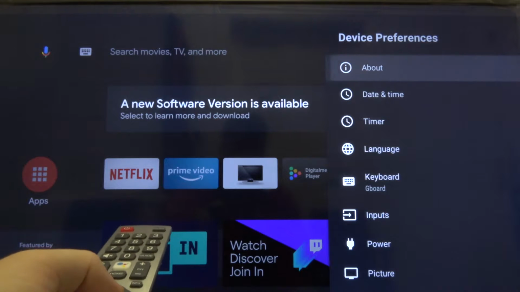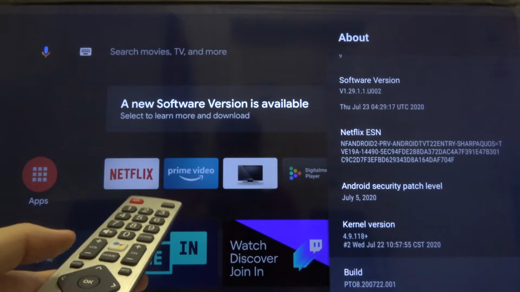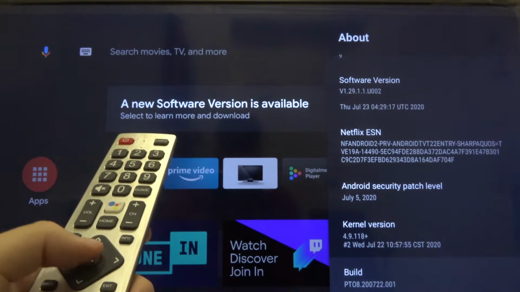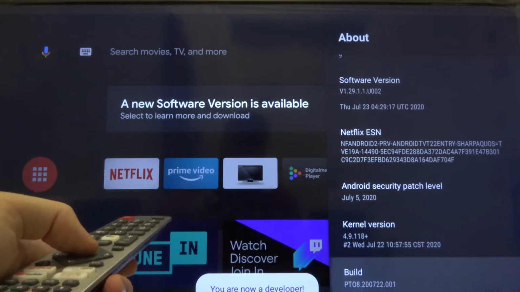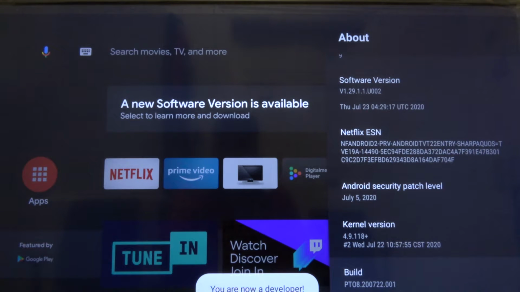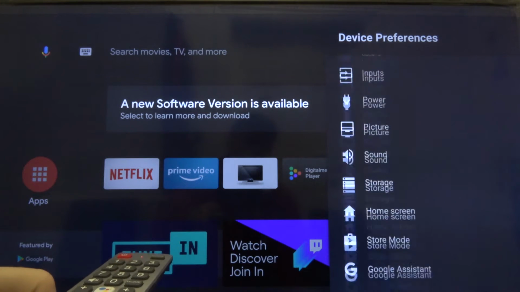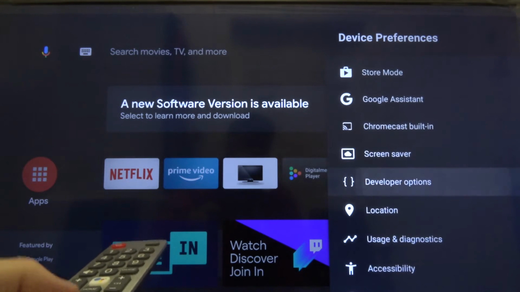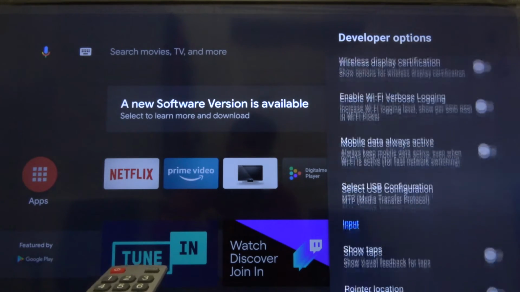Right now we have to enter About, and then just scroll down to the build and start tapping on the OK button. And as you can see, right now we are in the developer options, so when we go back, we can simply click here and then we can change other settings.